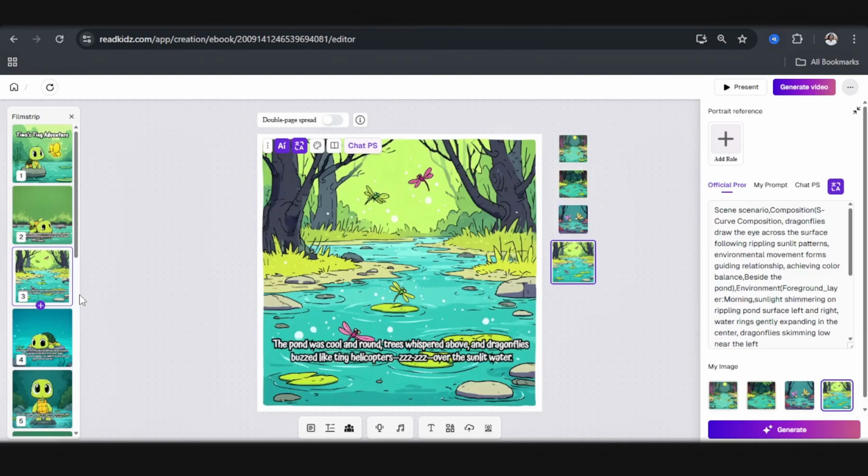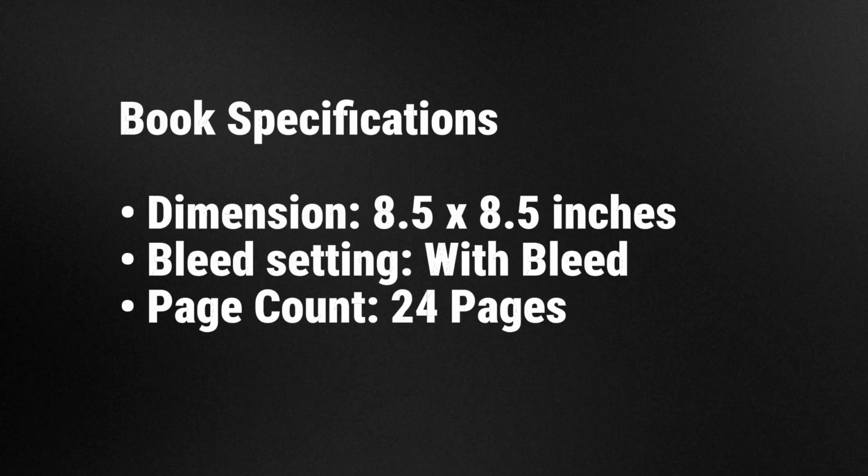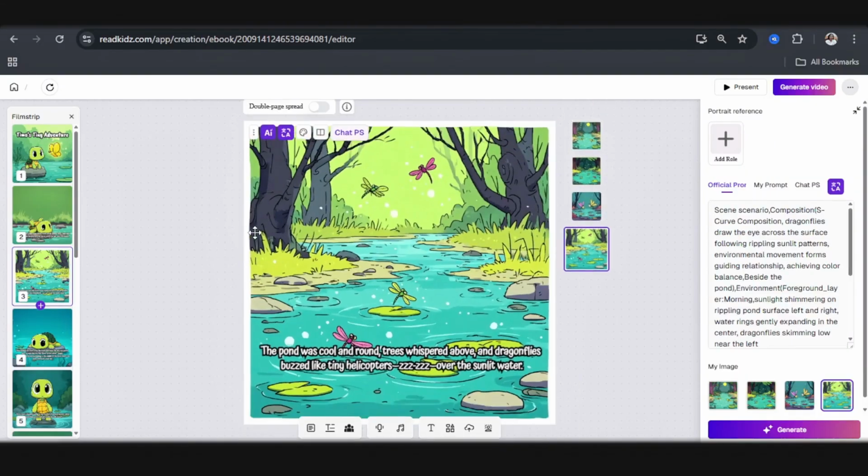Now, what I'm going to do first of all is get our book specification. So our dimension is 8.5 by 8.5. Our bleed setting is we're going to be using bleed. Our page count, we're going to be working with exactly 24 pages. Now, the next thing I'm going to do is go ahead and begin downloading it.